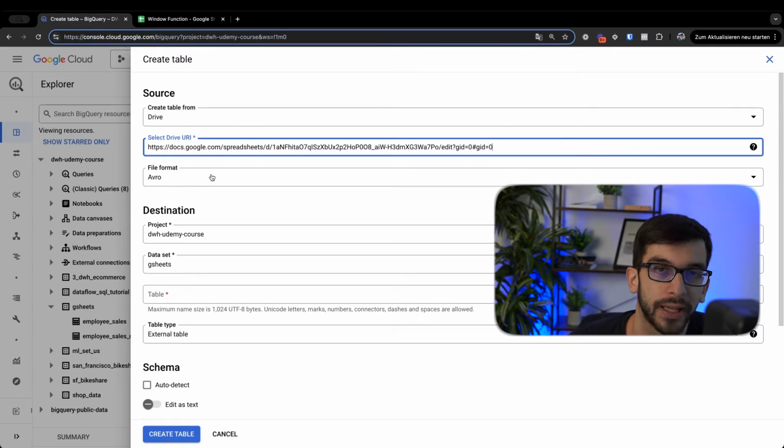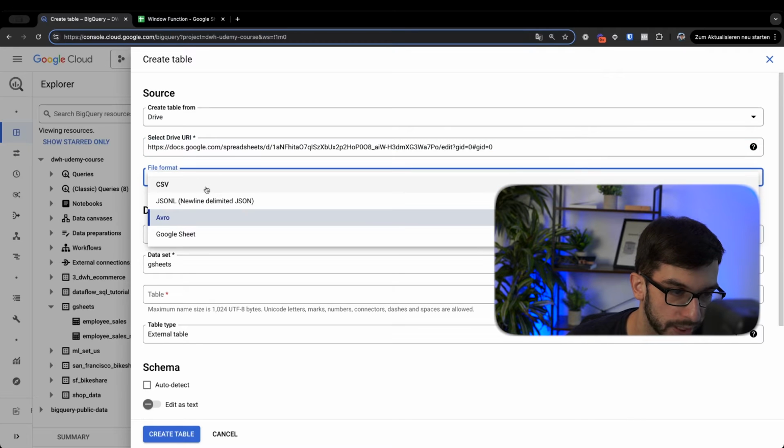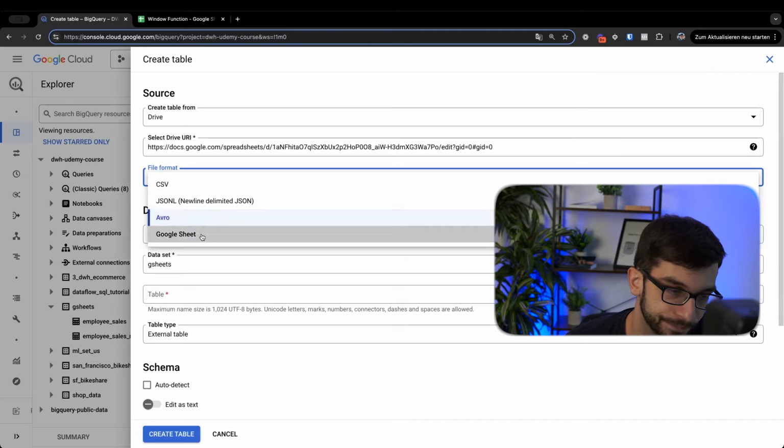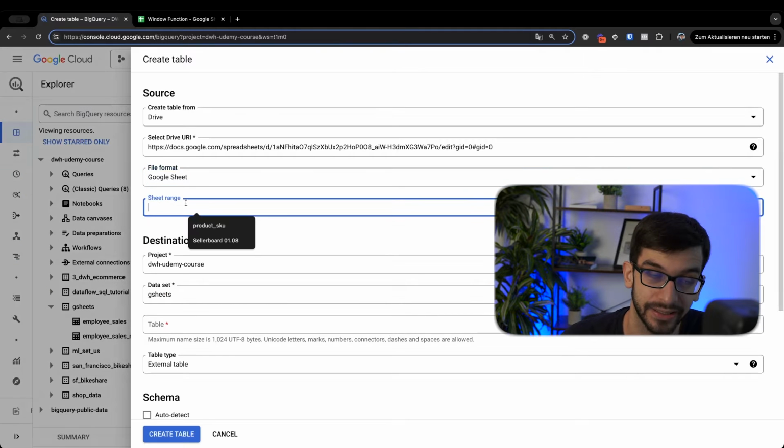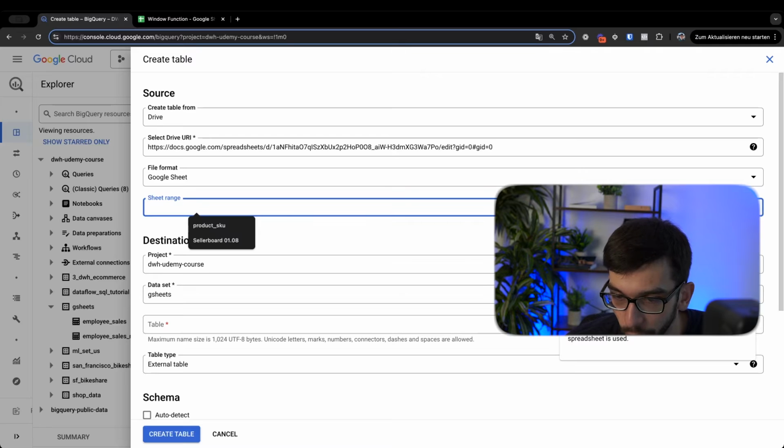And now we need to select the file format. A file format can be a CSV, a JSON, Avro I think it's called, and a Google Sheet. We would like to have the Google Sheet. And now it's asking here already for the sheet range. This can be even a little bit more complex. So you have the sheet title as you see. But you can even say, okay, from which top left cell to which bottom right cell you want to have, so from A1 to D10, whatever. So something like that is possible, as you also see in the example.